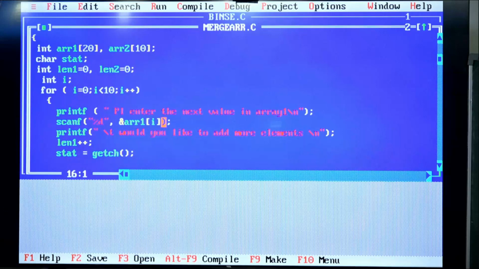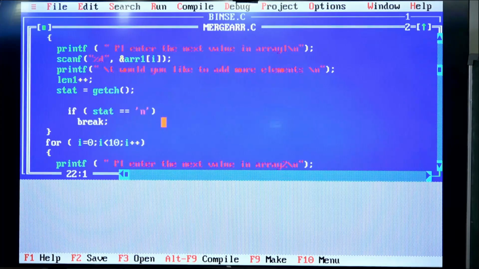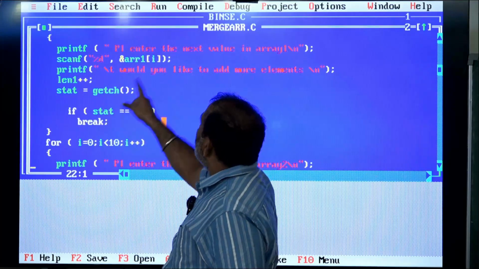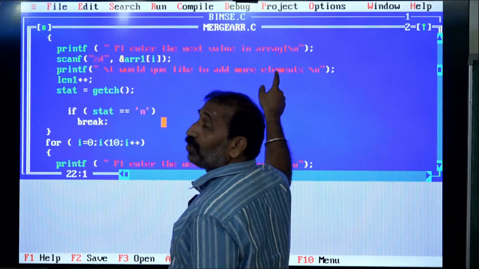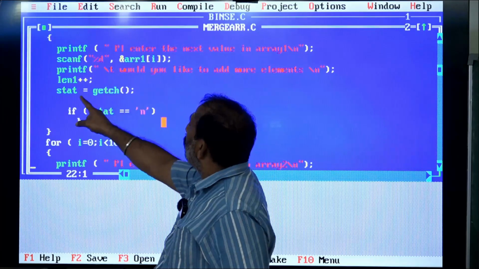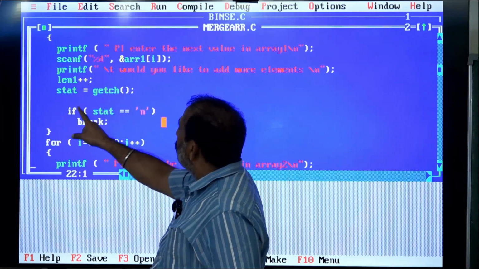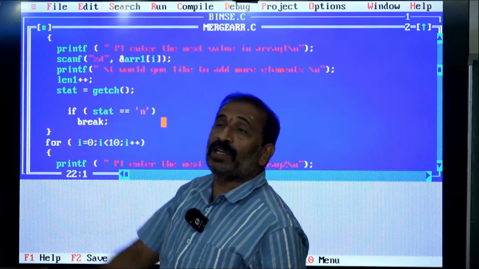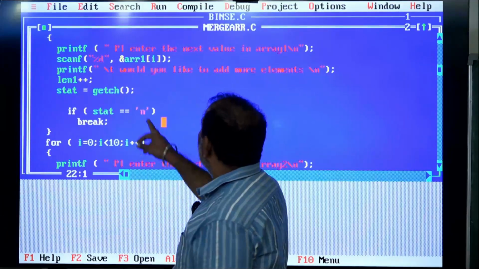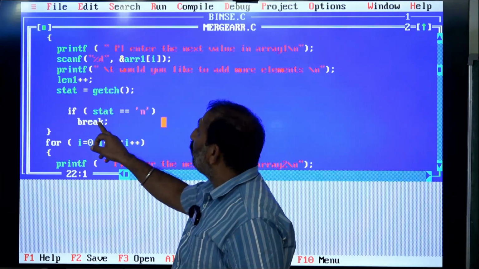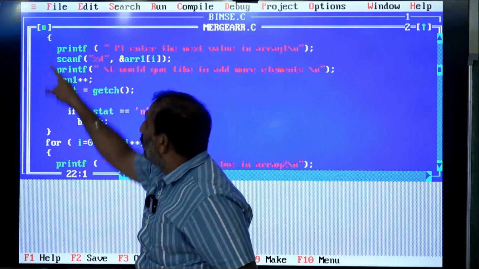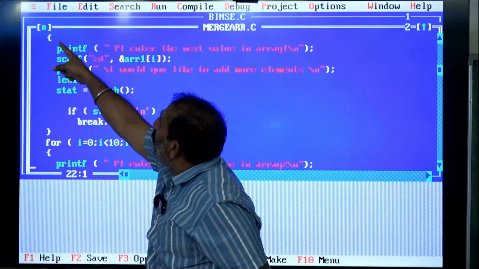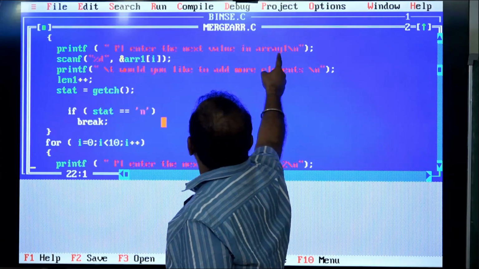You can see I am using one for loop over here. The variable stat gets a character. What is this character? Are you interested in continuing with elements? If stat equals no, it means you are not interested in adding more elements to array number 1. You press n here, then you break this for loop. This is the for loop, from here to here. So you break out of it. Otherwise, I go back up here: please enter the next value in the array.